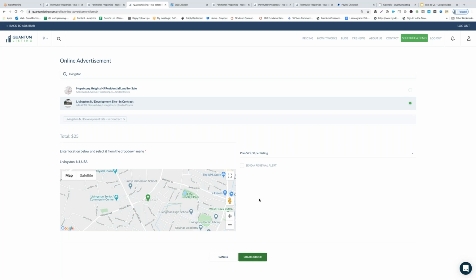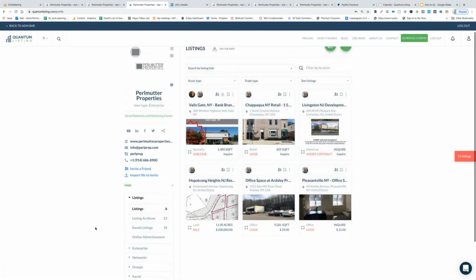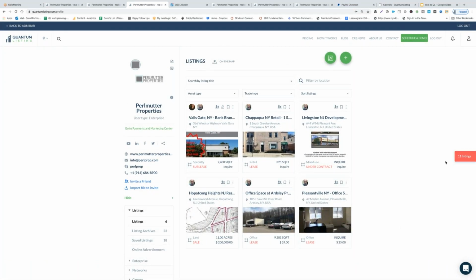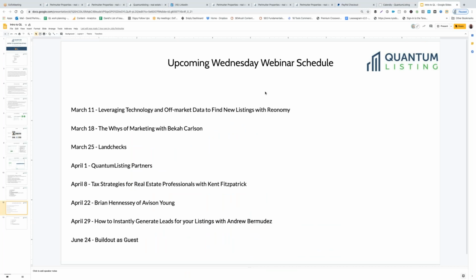I know it's a little after 4, and I am trying to be respectful of your time. There are a few other things we could go over, but we'll pass over listing. You see this little stripe here, that's for listing reports. You can create surveys for your customers with that. If you want to renew your membership, click on the Payments and Marketing Center. That goes to that. And I'm going to go back to our webinar schedule, which I mentioned before.